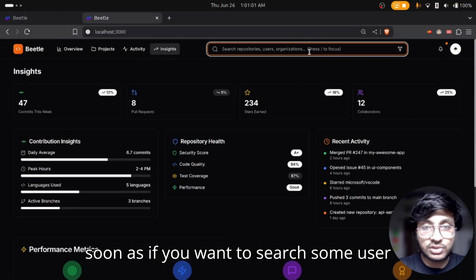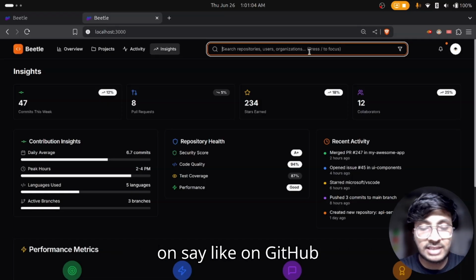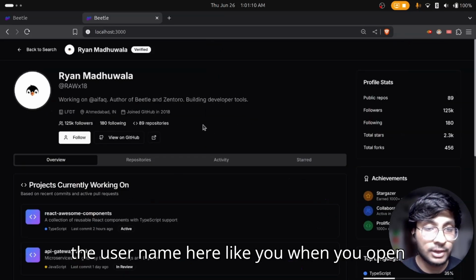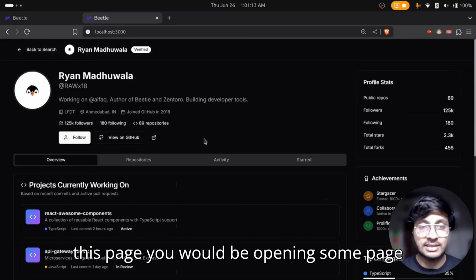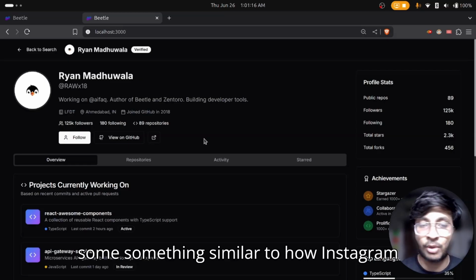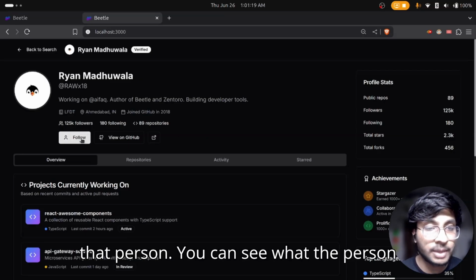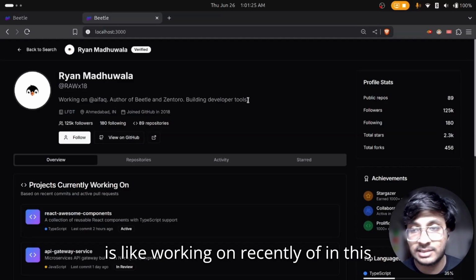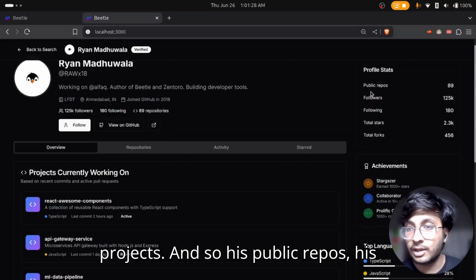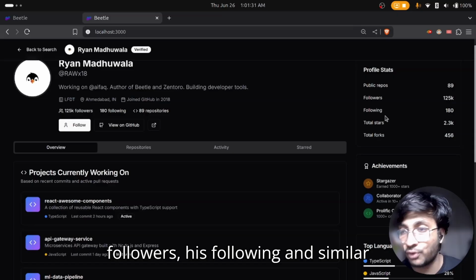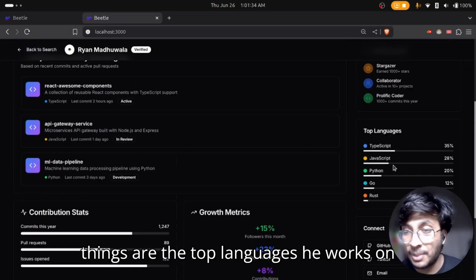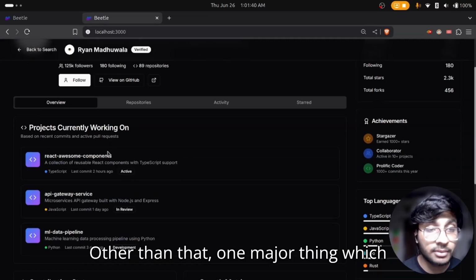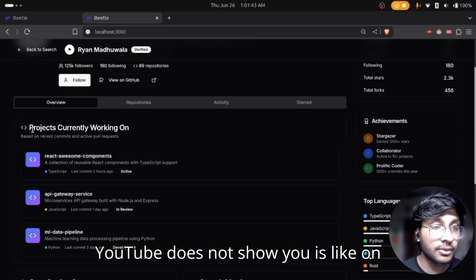Now, if you want to search for some user, like on GitHub, then you have to write the person's name or username here. When you open this page, you would see something similar to how Instagram or LinkedIn shows profiles. You can follow that person, see what the person is working on recently in his projects, his public repos, his followers, his following, and similar things, and the top languages he works on.